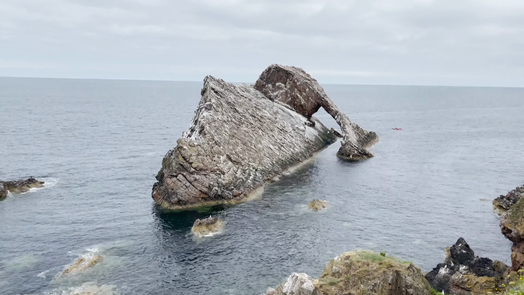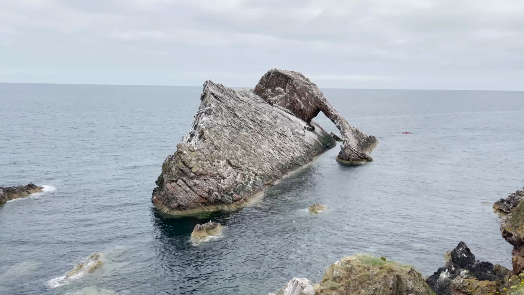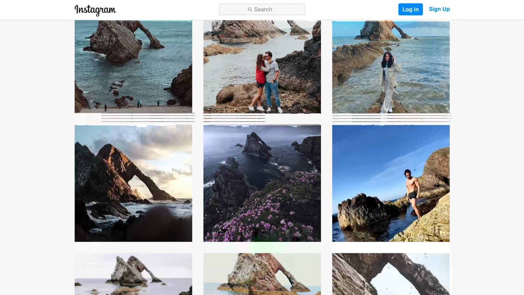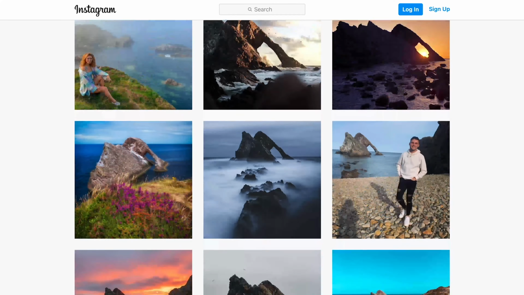Bowfiddle Rock is an amazing outcrop in Aberdeenshire in Scotland. It's a very popular spot among photographers and you may well have seen it 1,000 times on Instagram. Still, it was a new spot for me and I was keen to see what I could get.